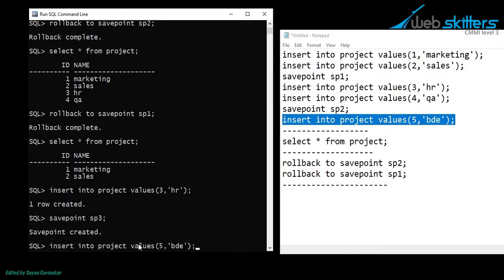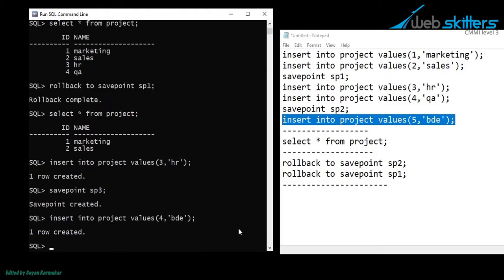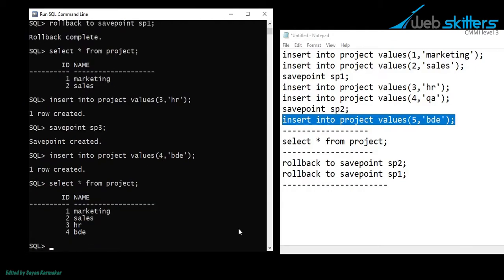Fine, I've gone for sp3, and now let me insert one more row. So in total there will be 4 rows. The row ID might be different, no problem with that. So in total there are 4 rows I have inserted. Let me select star. Yes, there are 4 rows which I have inserted.